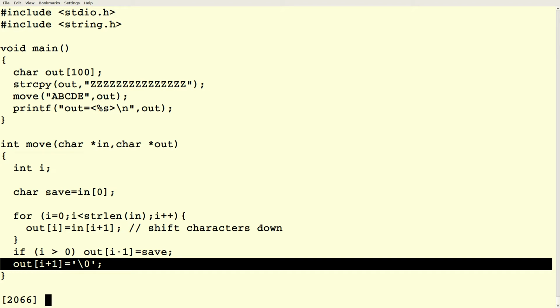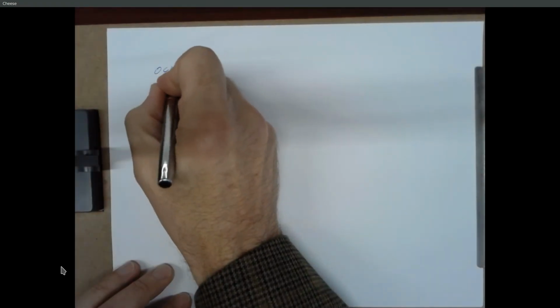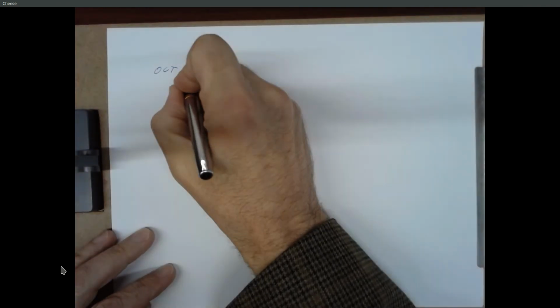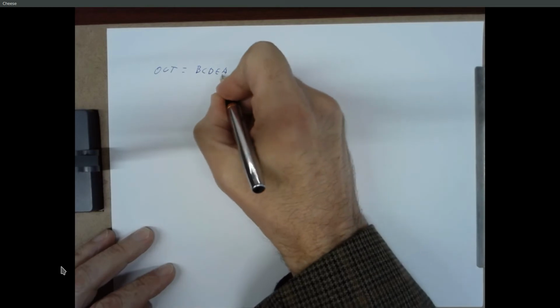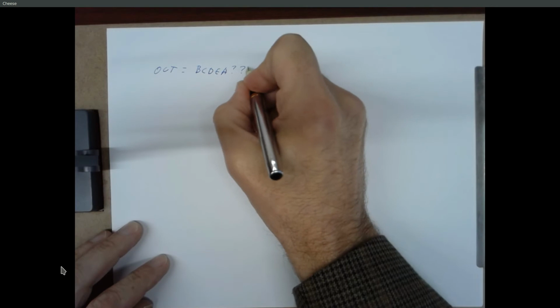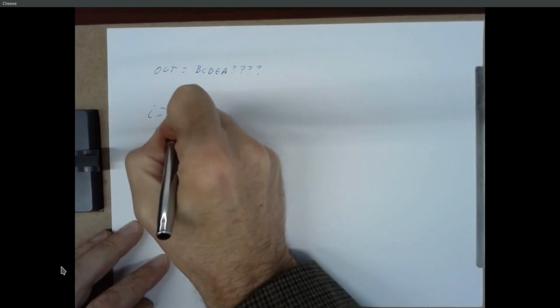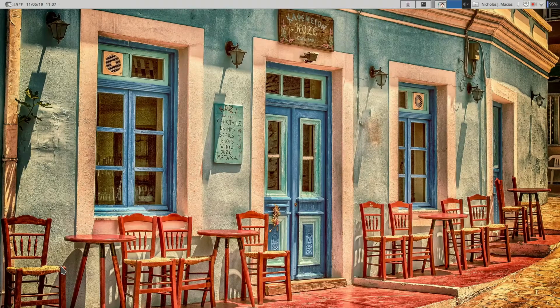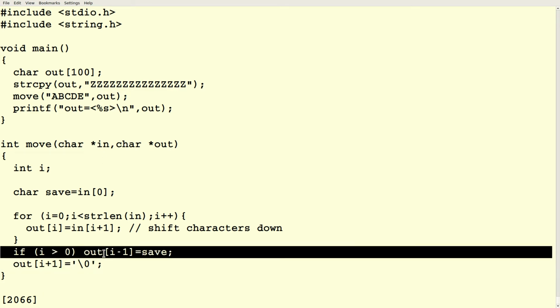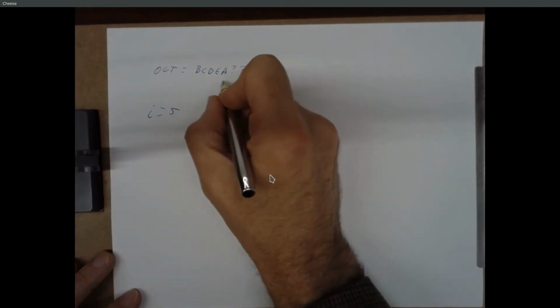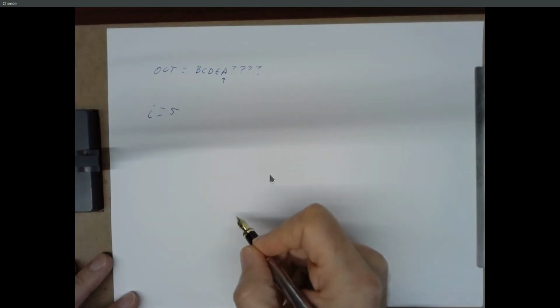Well, what's been happening, you've been building up your output array. So this takes time. You have to do this by hand. But this is going to be B, C, D, E, A, and the rest were all question marks. And I is equal to 5. So if I is bigger than 0, out bracket I-1 equals save. So I is 5, out bracket 4 is right here. That got written to be save, so that's correct.